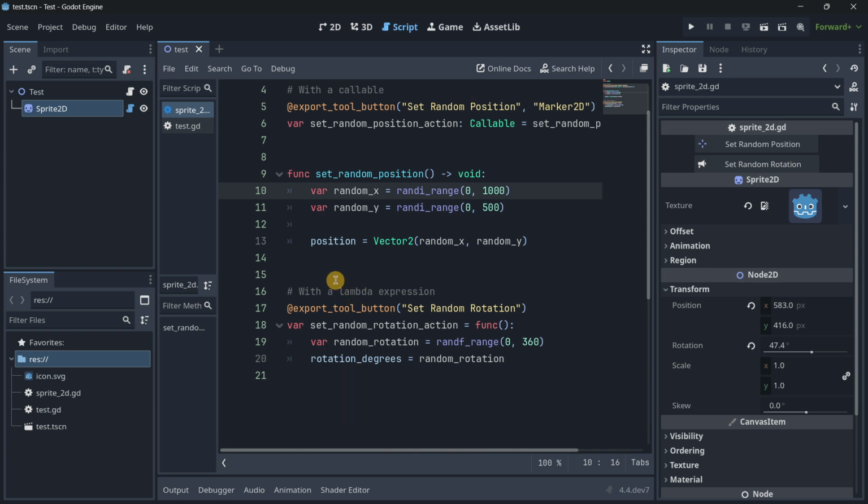And with the lambda expression, it is a little bit shorter. We once again have this export tool button annotation. In this case, I haven't put an icon just for you to see what happened. And once again, I have set the set random rotation action, and I have used here the lambda expression. Okay, basically equals func, and then parentheses, colon. Okay, and then here indented, I just put the corresponding logic that I need in order to create the function.